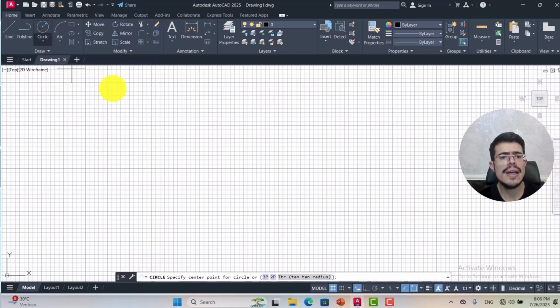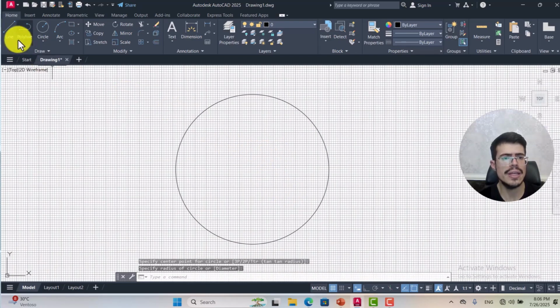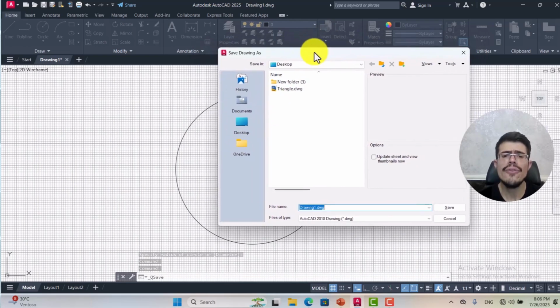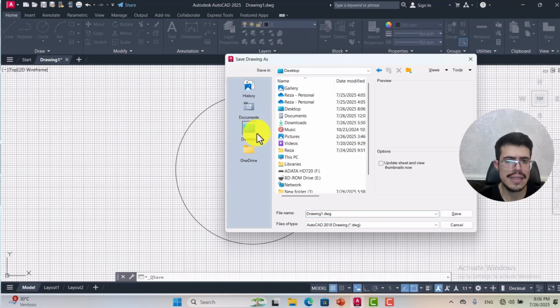Let me draw a circle here. So I have a circle here. I want to save my file. Here, for saving, I will give you some important tips, but please pay attention to them. Similar to opening and new, we want to choose the location. It's the desktop. So in here, we need to assign a file name.